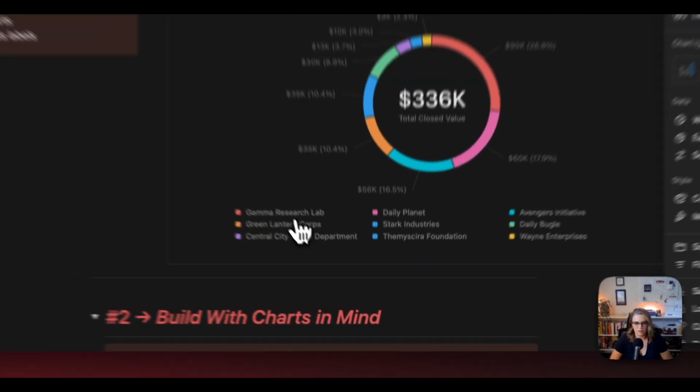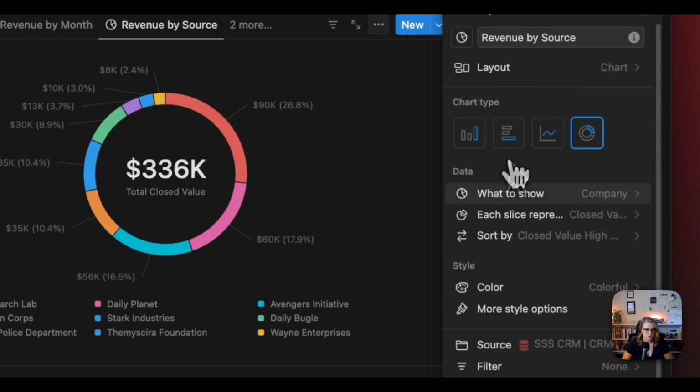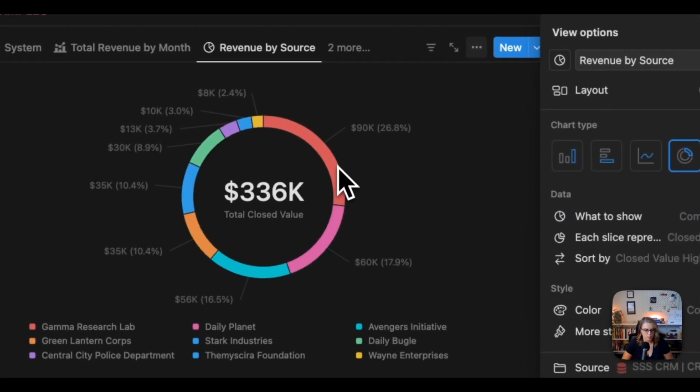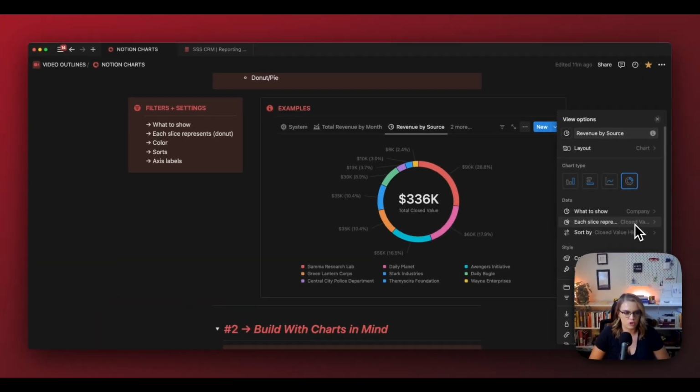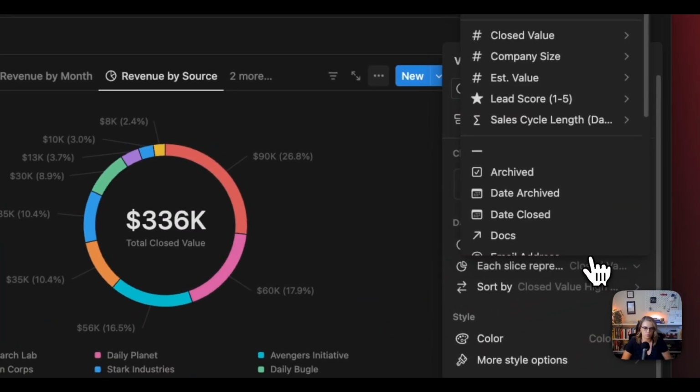So now we can see the total closed value based on the companies we serve, which is interesting. For some people, that might be kind of one and the same. You know, clients and companies might be one and the same, but I just want to show you what you're showing is breaking down by piece. Essentially each of these is a company, and then each slice shows what percentage or what number of that company contributes to the overall pie, right? So the company is currently being displayed here, and the closed value is what's making up each one of those slices.